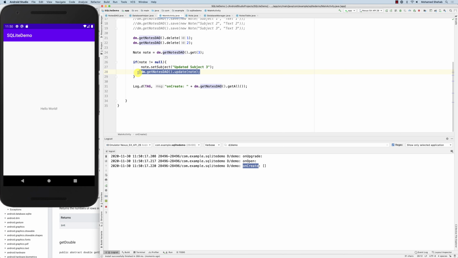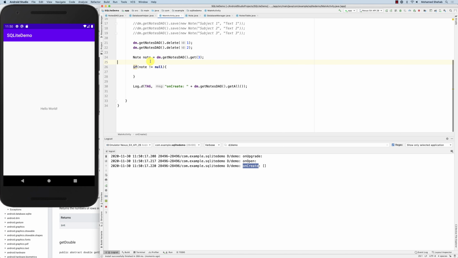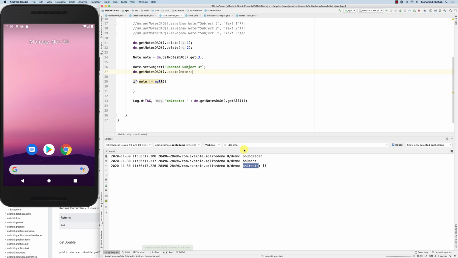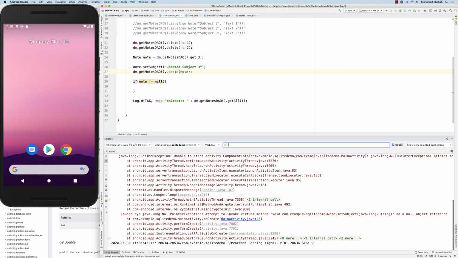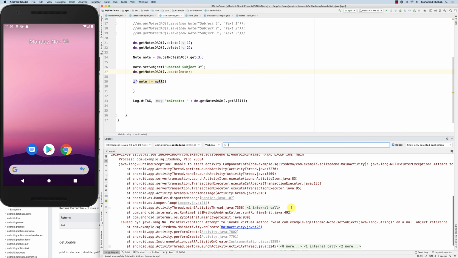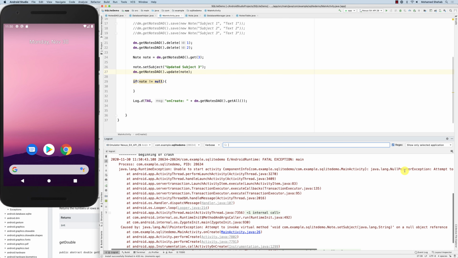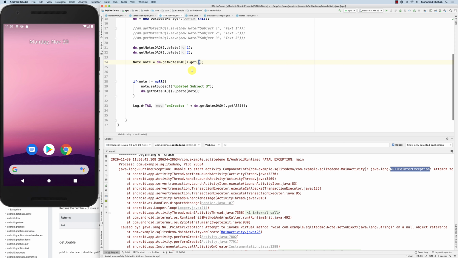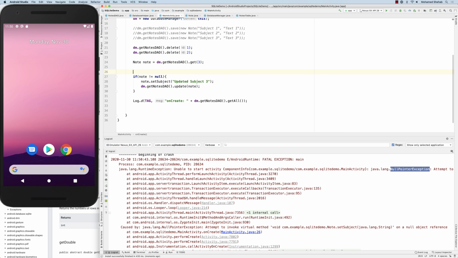If you don't have that check, let's say we move this from here and put it here, and we run this, it's going to break because you're trying to do something to a null. See here it did break. It says fatal transaction, you have a null pointer exception. You have to take care of these things, right? If the note with ID 3 doesn't exist, then you're going to get a null.